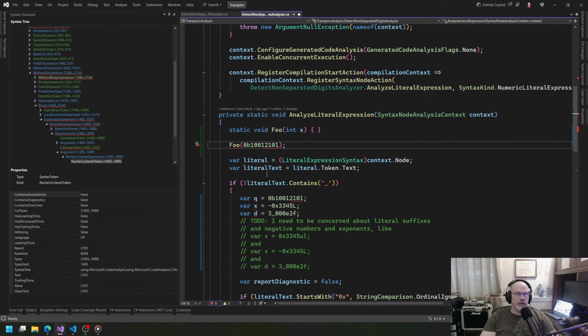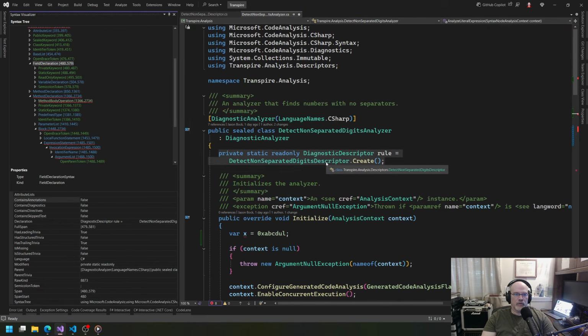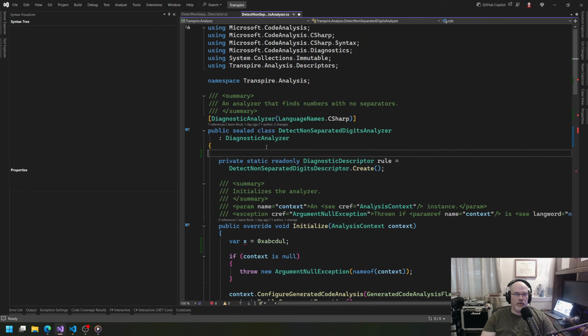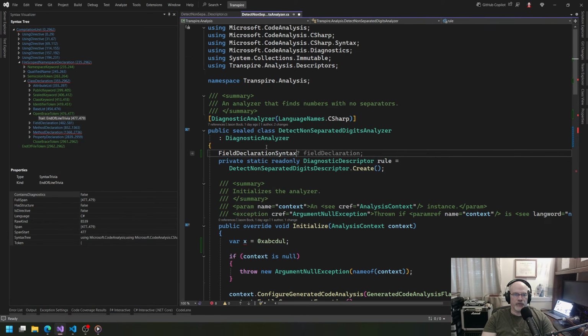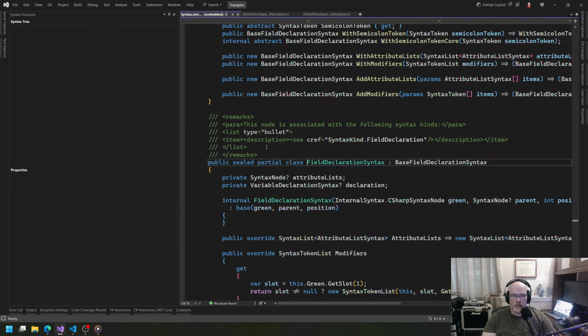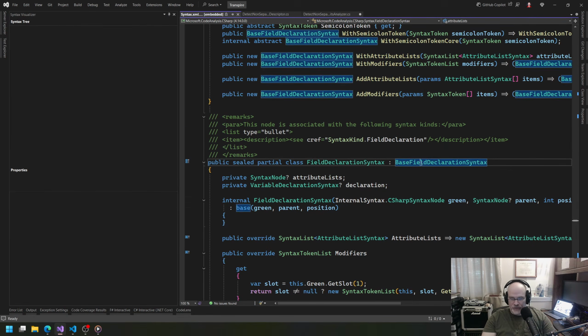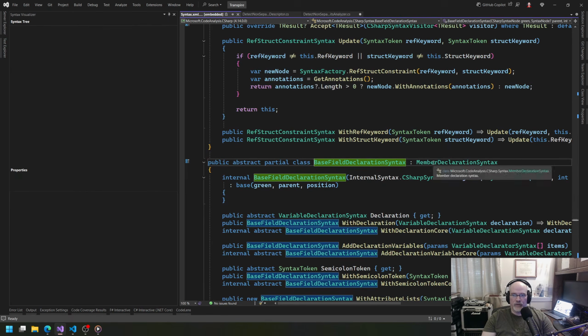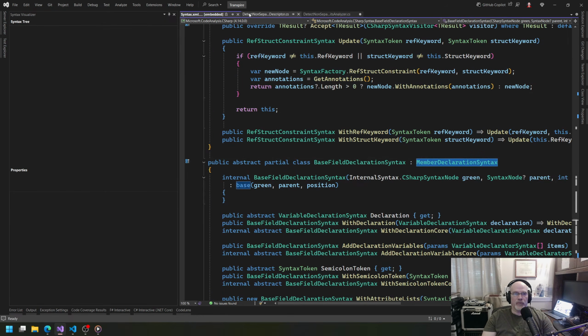Like, you could have method declarations, you could have field declarations, but all these declarations I thought derive from like a field declaration syntax. Base field declaration syntax. Member declaration syntax. I think that's the one that all of these derive from.